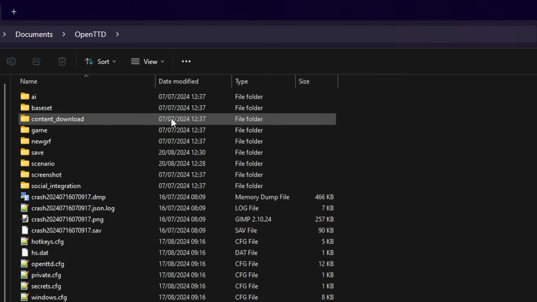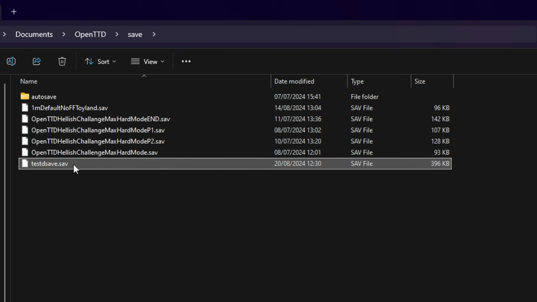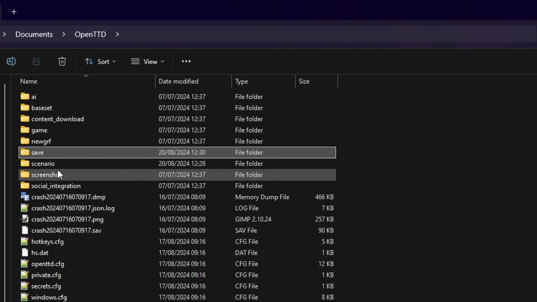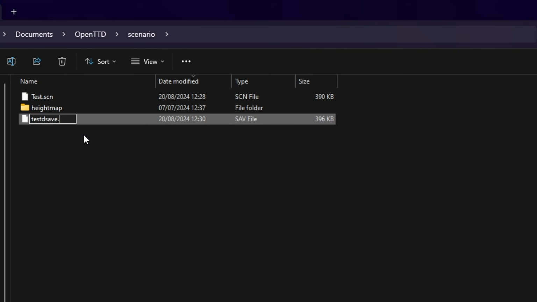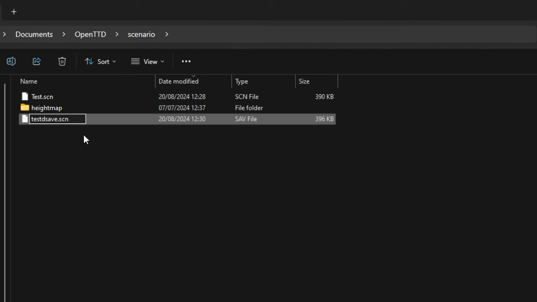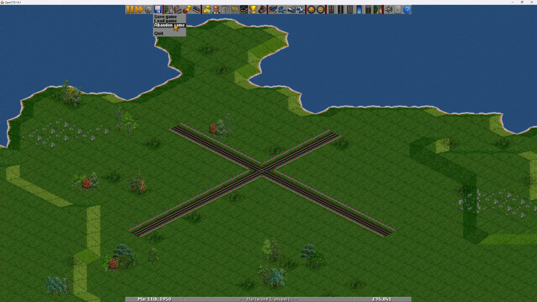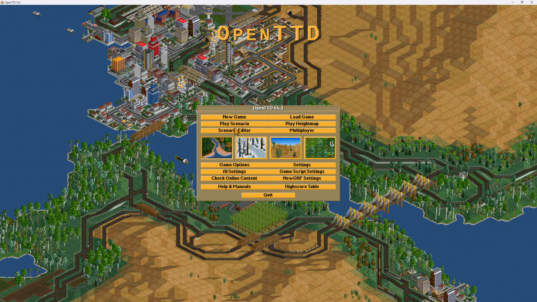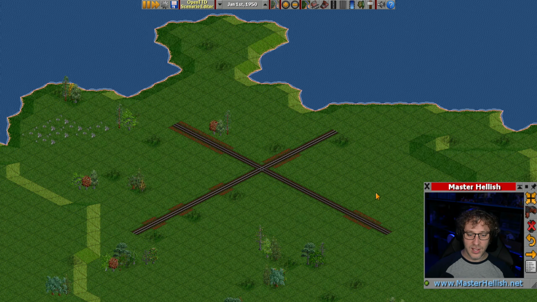If you go into the documents folder where your OpenTTD file is and go into the save section, you will see that test save with a .sav. You can copy that and put it in your scenario folder and then just rename it to .scn. Now remember, if you're using Windows, you may have to change the setting which allows you to show file extensions. And once you've done that, you can go into your OpenTTD, go into your scenario editor, load the scenario file, and you can see that that track is actually there.